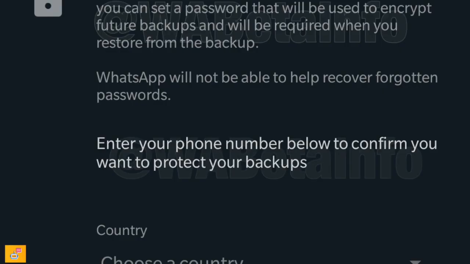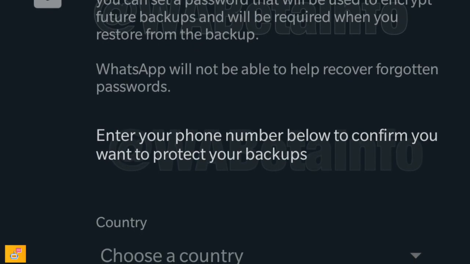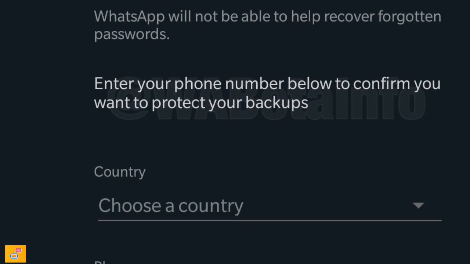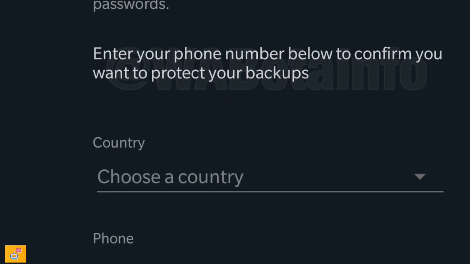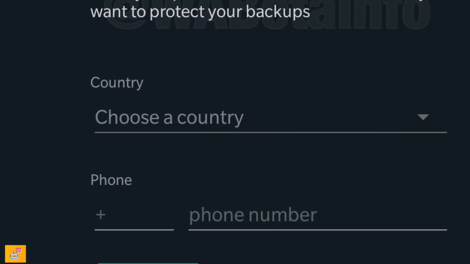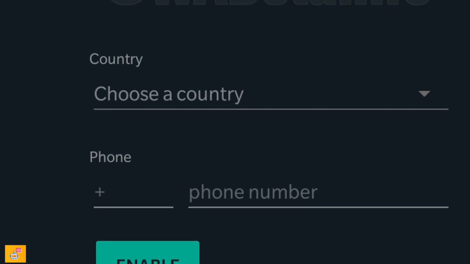The next one is a security feature. As you know, you can back up your data in Google Drive. Now you can also add a password to protect your data in Google Drive. You can fill in the form and keep your details, and your backup data will be secured with an extra password.